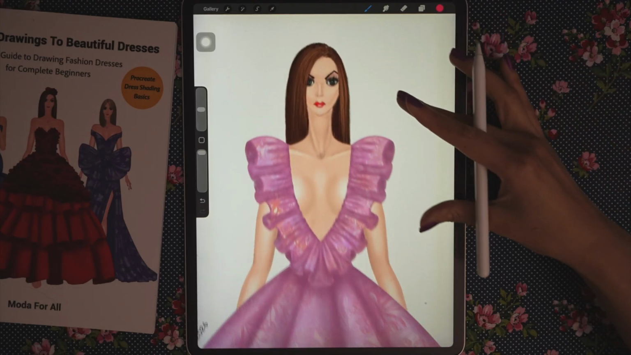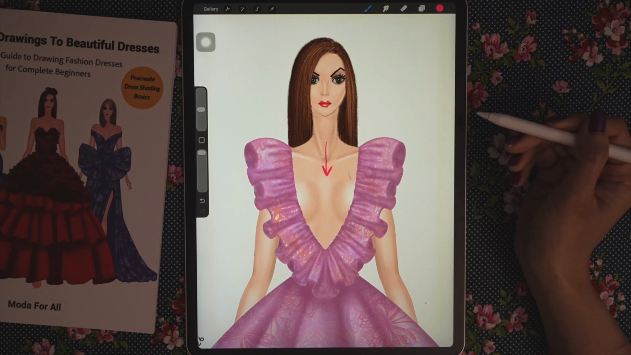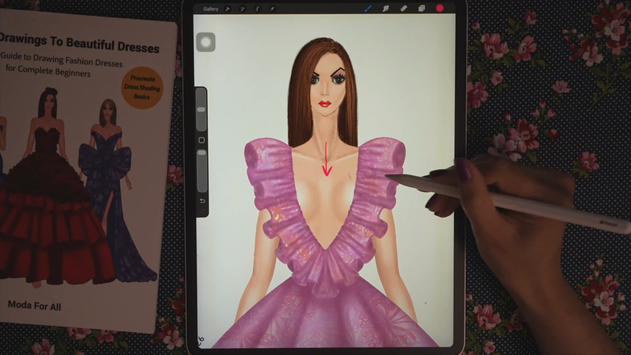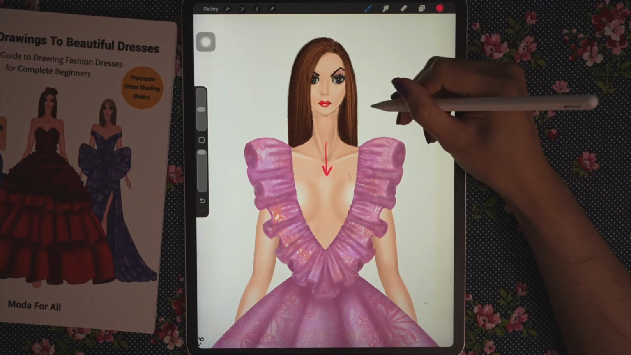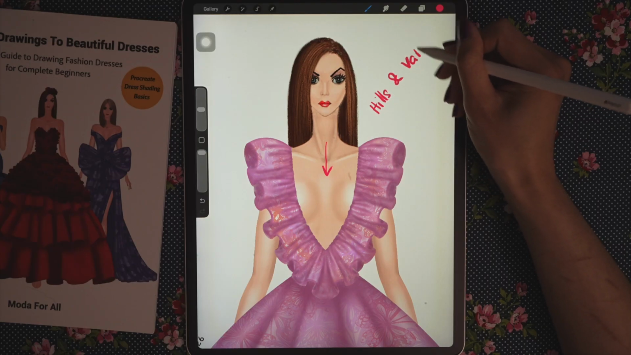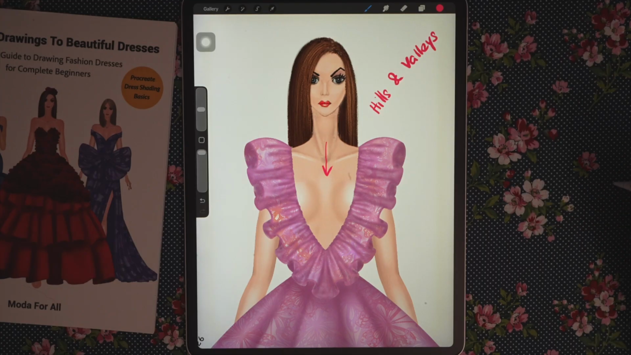I'm going to start with the ruffle. I use the top front lighting as usual. So here's the thing. Whenever I see volume, whether it's on a skirt or, in this case, a ruffle bodice, the first thing I think about is my hills and valleys method. I use this approach constantly in my tutorials because it works every time.